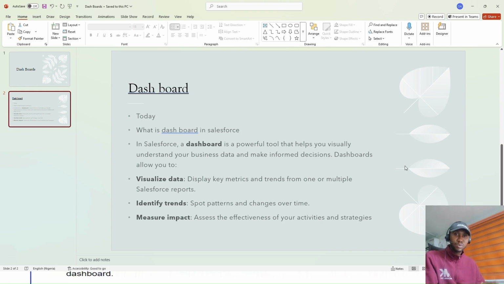Now, unlike reports, whereby you can only work with one object whenever you are setting up your report, a dashboard can help you work with multiple objects. All you just need to do is secure your report and put it in a visual.